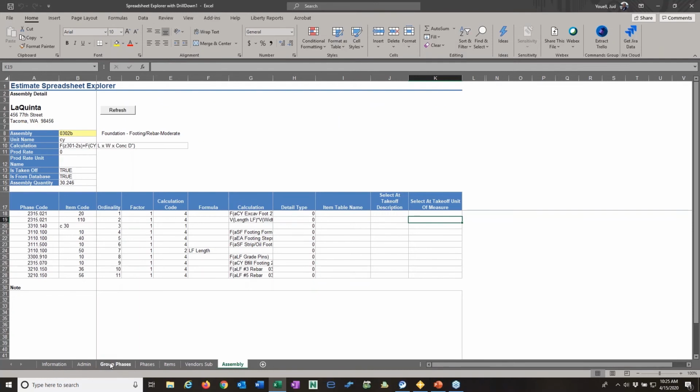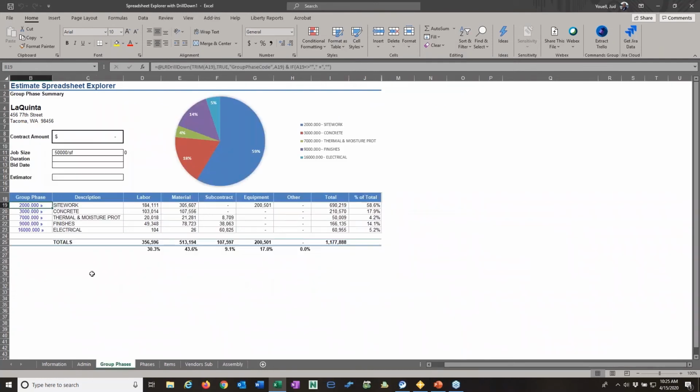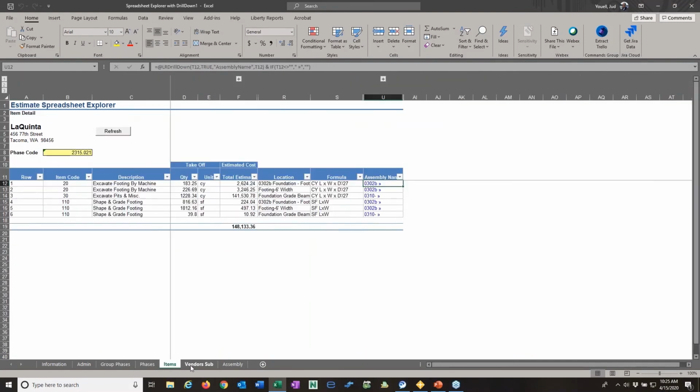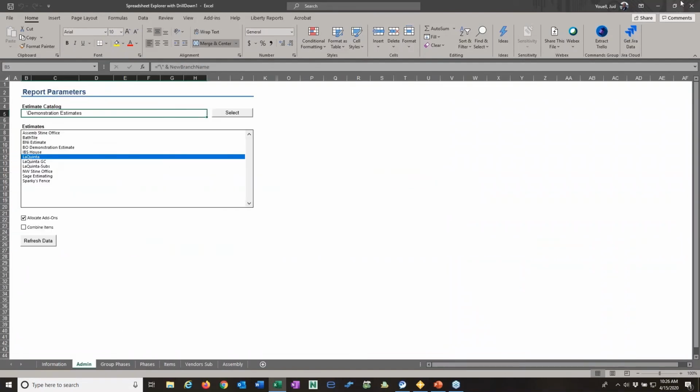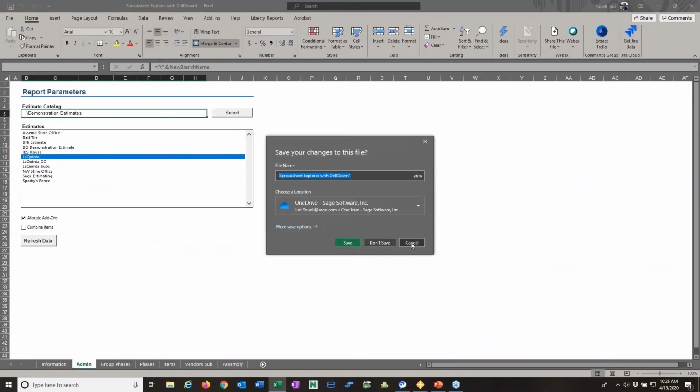So again, I can really start to drill down. You can use the same function to drill down however you want to, but this is the way that this standard report does the drill down. All right, let's close this one, and we'll not save that.